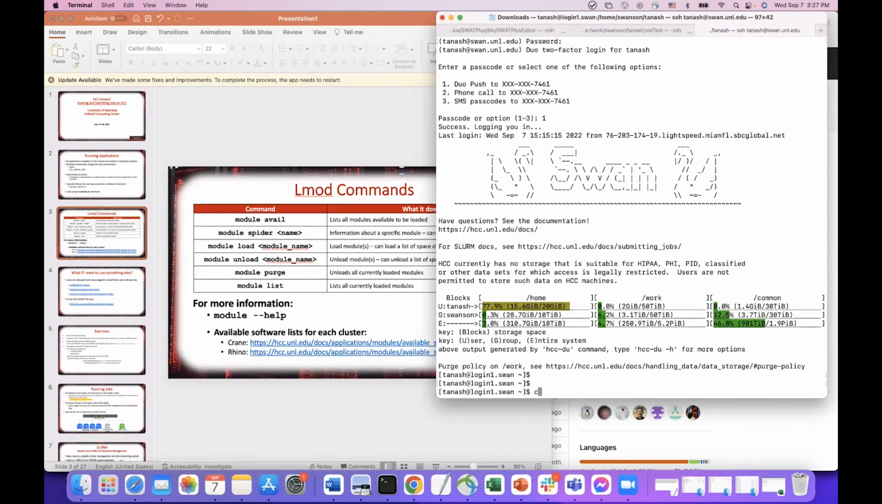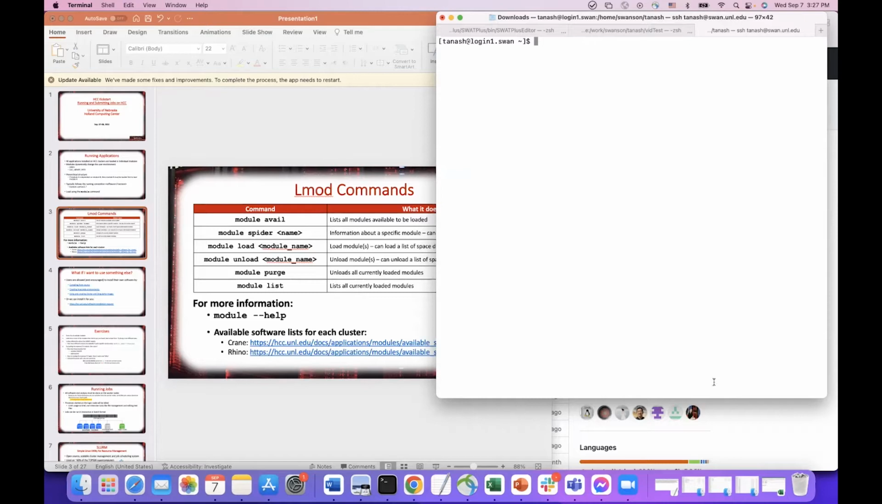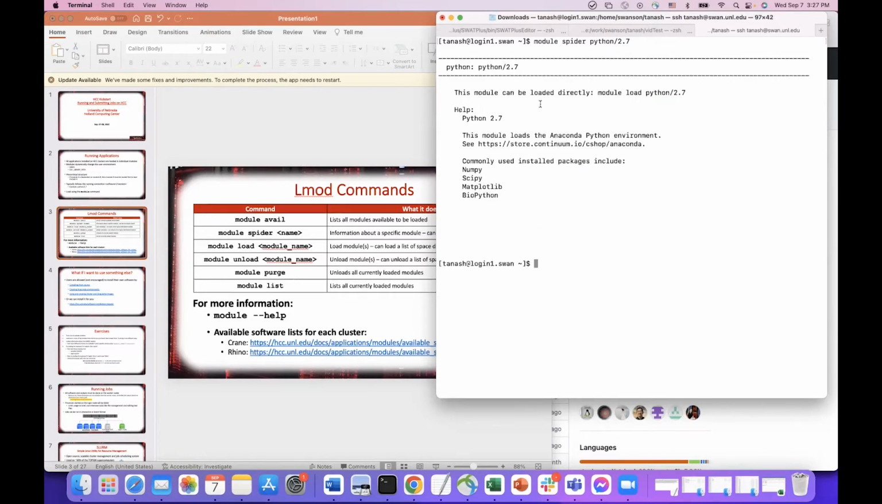Okay, here you go. Not sure what the problem was, but if we do module spider, let's do the same example, Python, version 2.7. In this case, it will give us information on how to load this module. The information shows this is Python, and Python 2.7 is already available on our cluster. And if there are prerequisites for this application or software, it will tell us there are prerequisites and some of the versions.